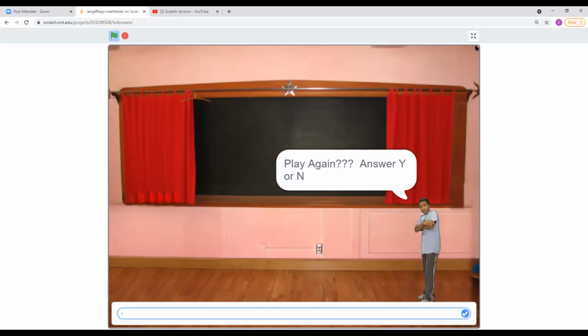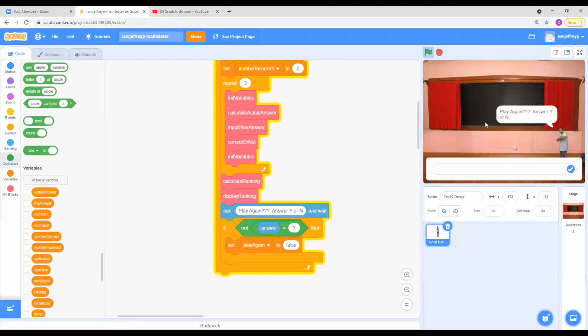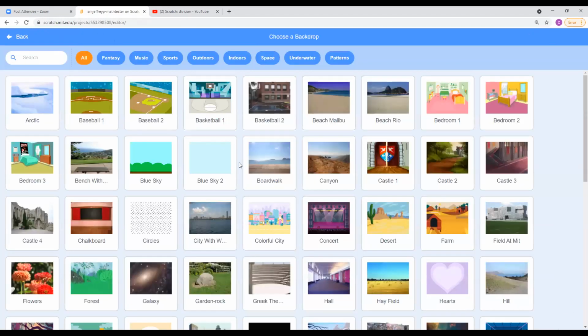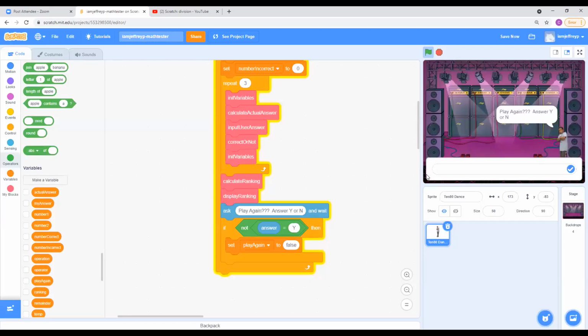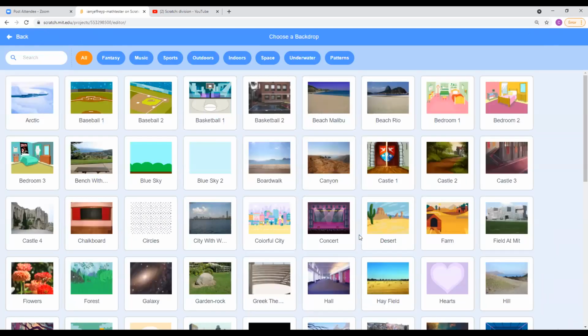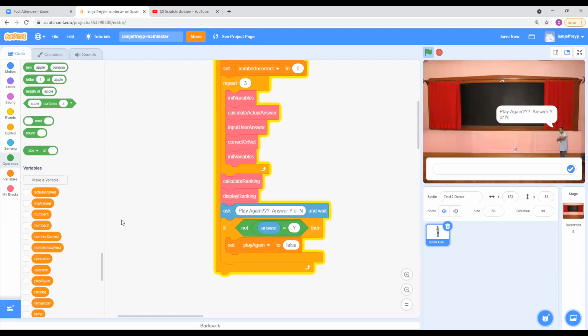Also, you may or may not have noticed, my background or backdrop, I chose one that's called chalkboard. That was the only one I could find that kind of looked like it belonged with what we're doing. But I could have made a concert, could have done that. We could have made it anything that we wanted it to be. And again, I put no sound in mine, but we could have easily come back in and added sound. I mean, it would have been nothing to do that.